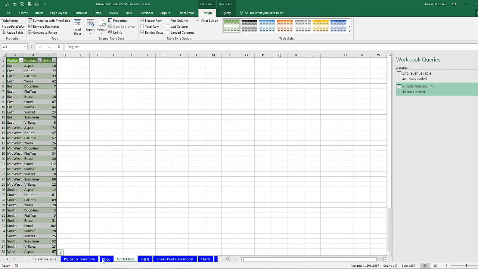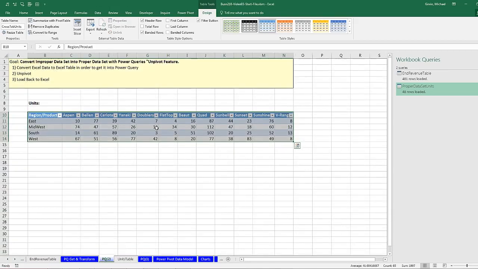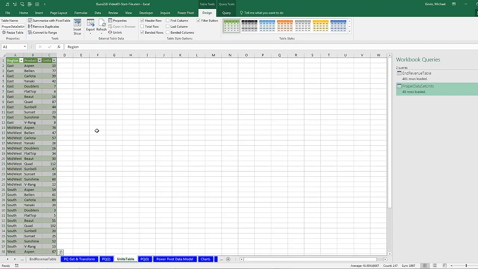And just like that, we went from cross-tabulated table to a proper data set. Now, why in the world would you want to do that?